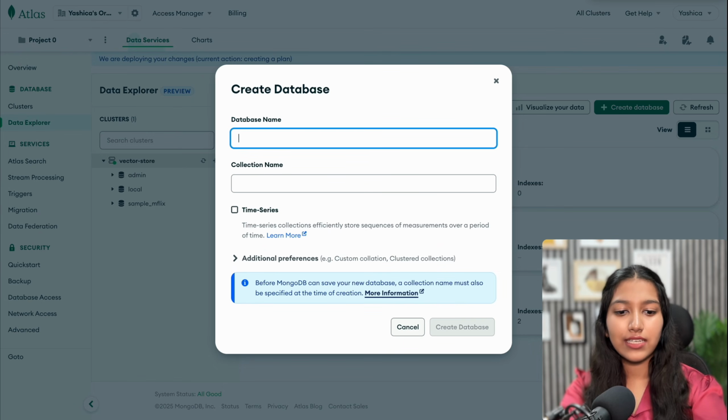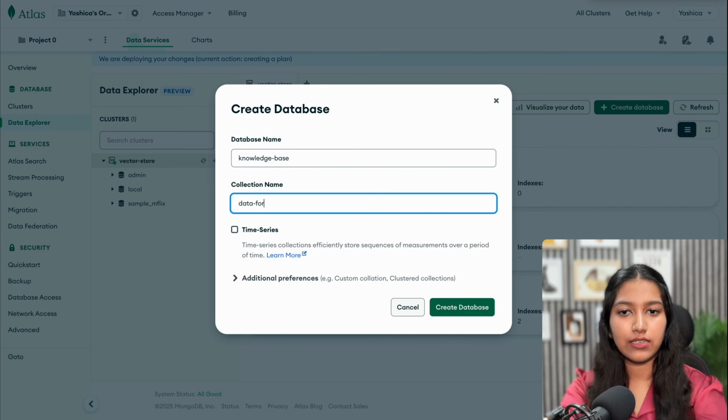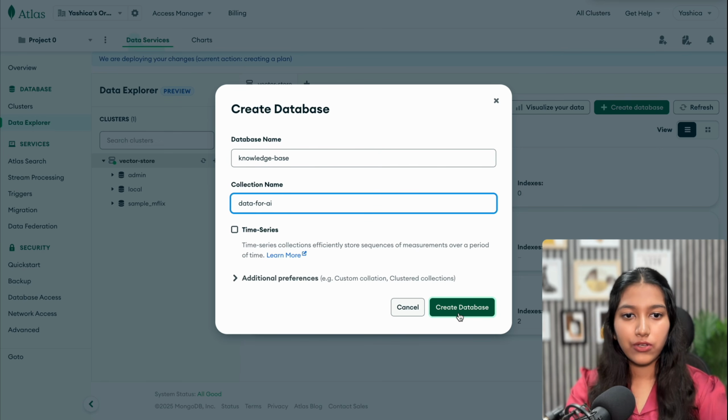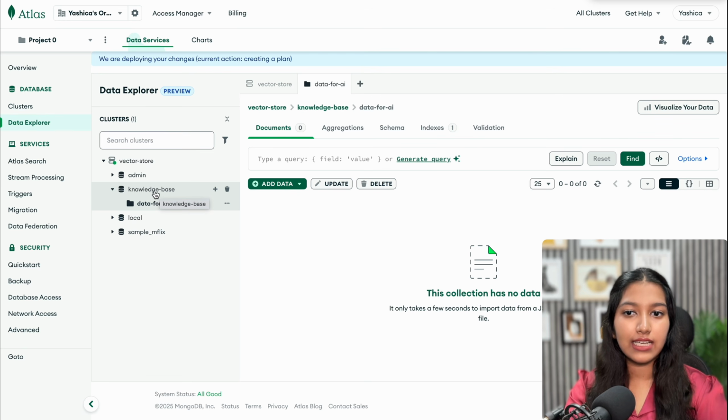Now let's give the database a name. I'm just going to call it knowledge base. And for the collection name, I'm just going to call it data for AI. It does not matter what you name it. All that matters is that you know that, okay, my database's name is this and my collection's name is this. Okay, now we're going to click on create database. And as you can see, our database has been created. So here's knowledge base, and inside that we have data for AI.